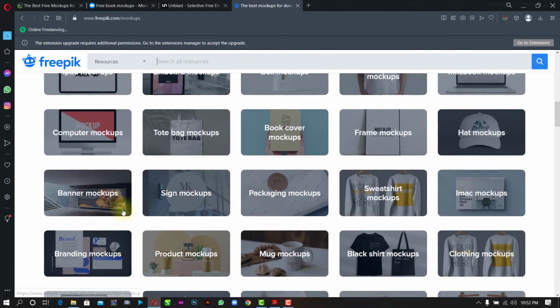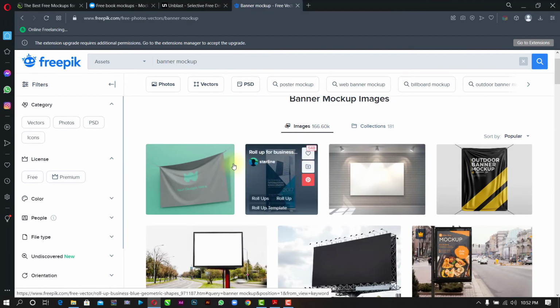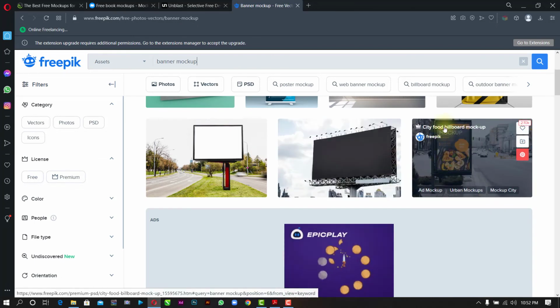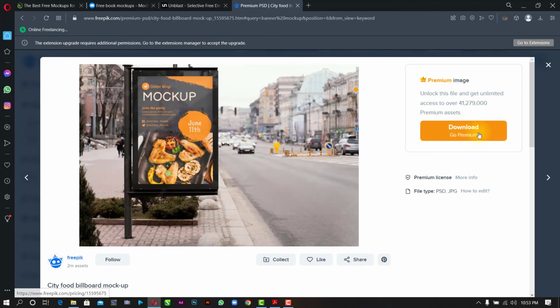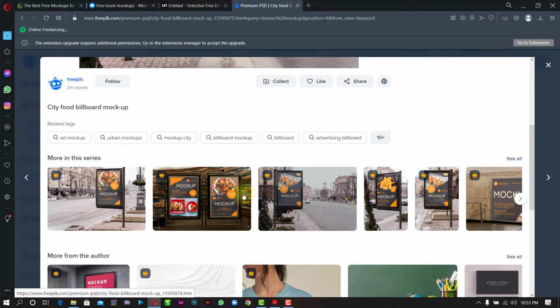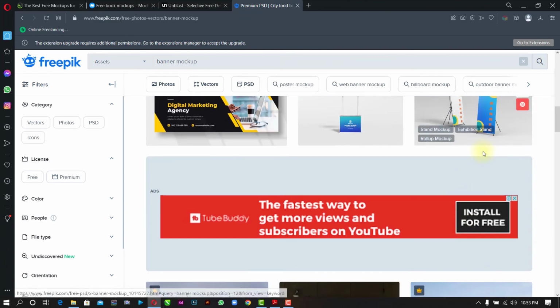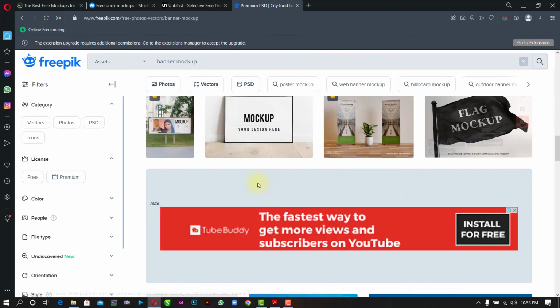I just select banner mockup and see. You can see all these ones here are free, all these I'm pointing at, they are free, but this one is not free, this one is paid. How do you know the difference? You click on it, and you can see it's only premium people that have subscribed or have a premium account that can download this. You can see they are premium, but all these ones are free. You can see this roller banner, free mockups. You can see how they are.